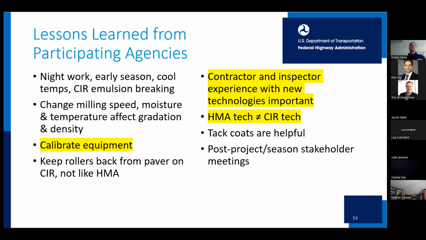The first one on this list came from Virginia, and it was with night work, early season, cool temperatures. CIR breaking could be a challenge. Anybody that's been on a job where you're milling, I don't care what you're milling, knows that if you change the speed of the mill head, you change your moisture, the temperature changes, all those things affect gradation and density, okay? If you don't calibrate your equipment, you don't know what you're getting, right?